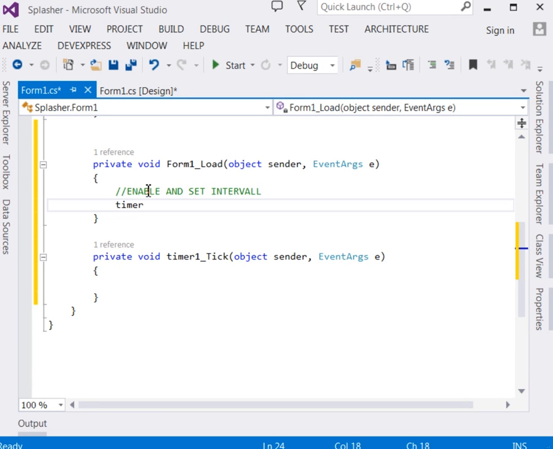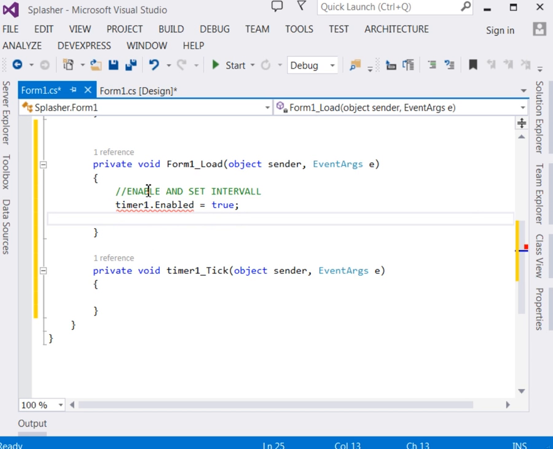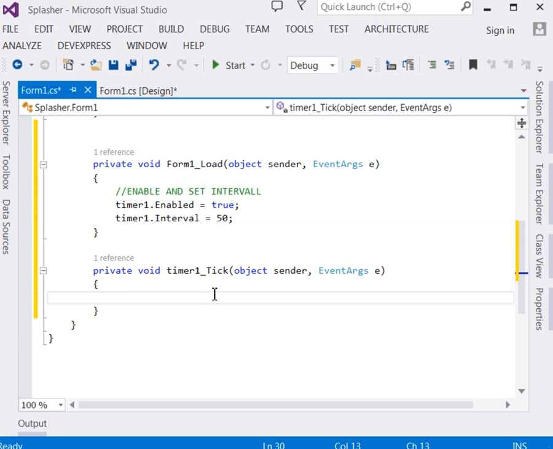So come and say timer1.Enabled equal to true. Okay, so when the form loads, the first thing that we want to make sure is that we enable our timer. Then the next thing, timer1.Interval. Okay, now for the interval I'll give it 50. Now after that one we shall come to our timer tick event. Okay, now this is the event that shall be raised, let me say, at each tick of the timer.